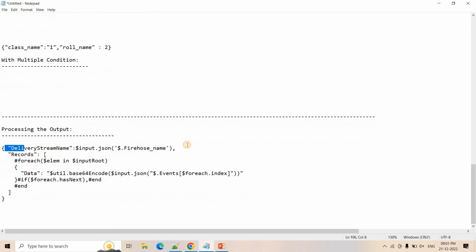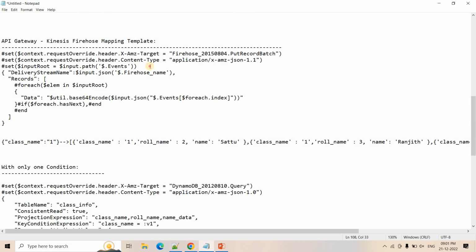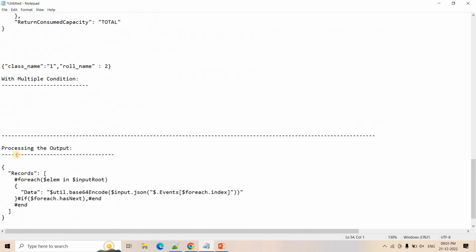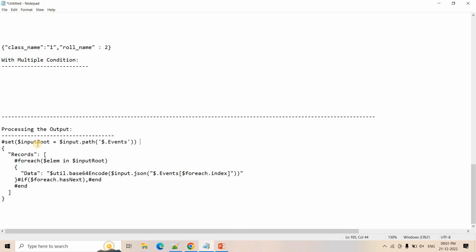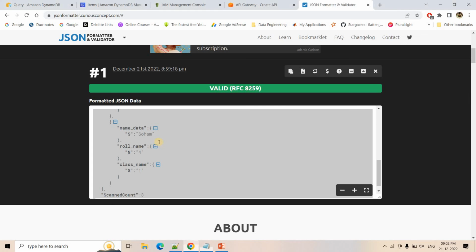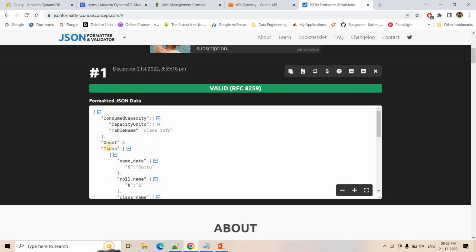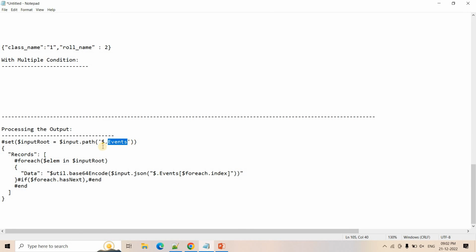So I will paste this one. Here we don't need delivery stream name, etc. Here records, that is fine. Here we need to configure what our input route is. In our previous video, if you see, we configured the input route with this kind of code. I will copy this one and paste that somewhere here. And then here we are telling that the input route, that input array, is $.events. But in our case, if you see in DynamoDB, the array name is items. So I will choose items and put $.items. So this now becomes our array. In that array we are iterating. Okay, and then here we are keeping that as data.